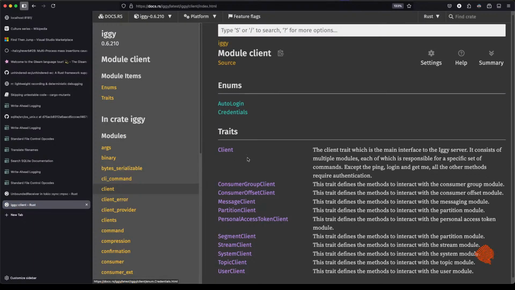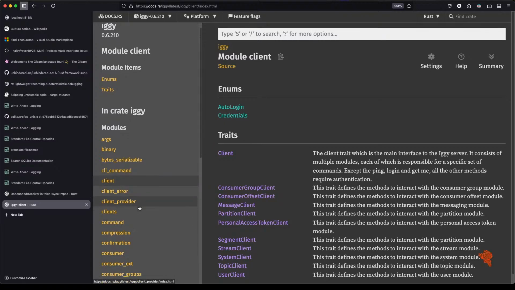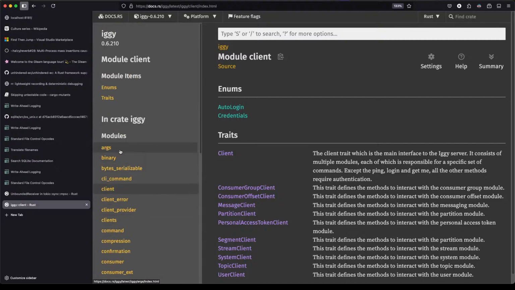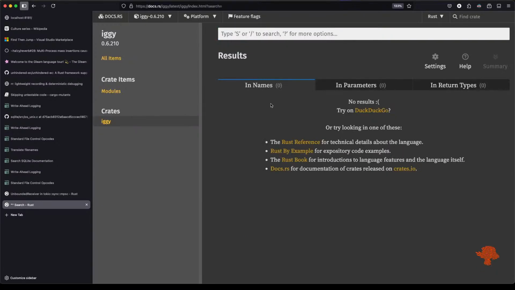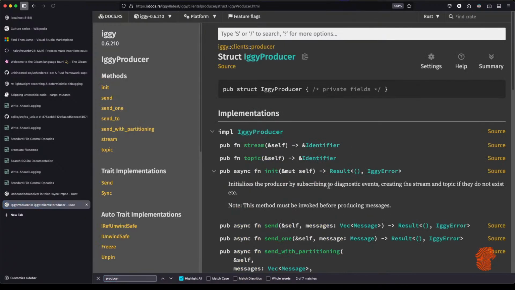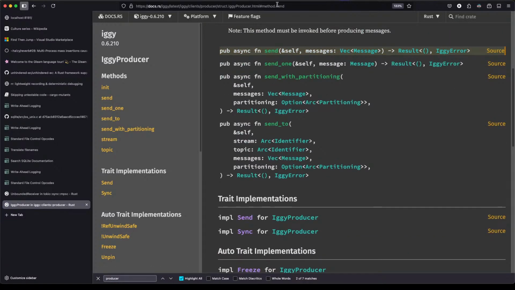But if we go into client, then they have module client. Didn't we just see producer? That's strange. Or is it? So it's just in the crate. If I look for send, Iggy clients. Oh, plural? Client, all item, Iggy producer builder. Here.